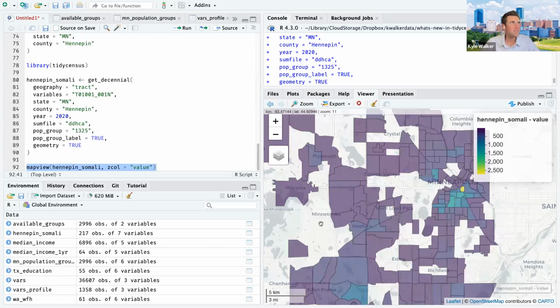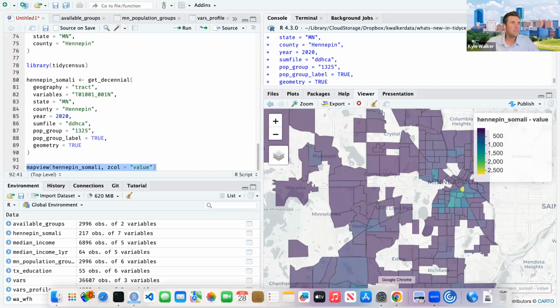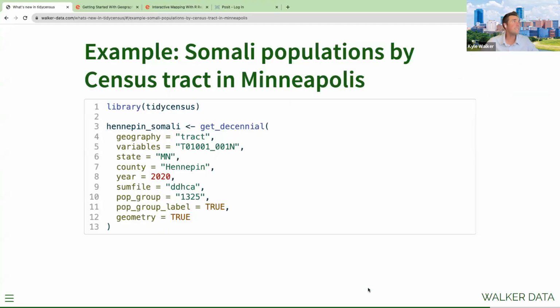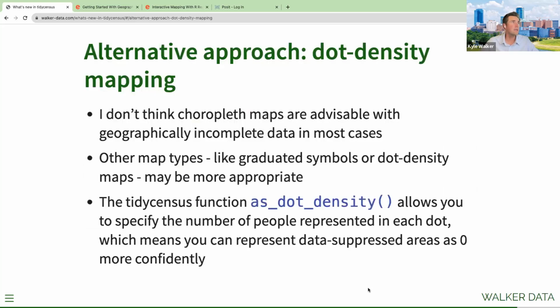And so what do you do if you want to make a map of the data? Well, think carefully about how you represent it, maybe represent it in a way that makes more sense given the data limitations. There might be other map types like graduated symbol maps or dot density maps that will work a little bit better. And tidycensus, if you don't know about it, has a function called as_dot_density that allows you to convert data aggregated to polygons to points within those polygons relative to some dots to data ratio.